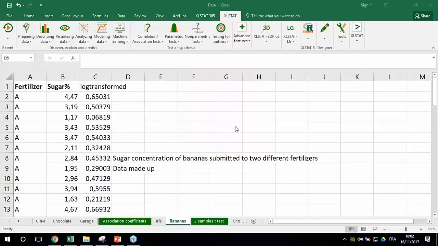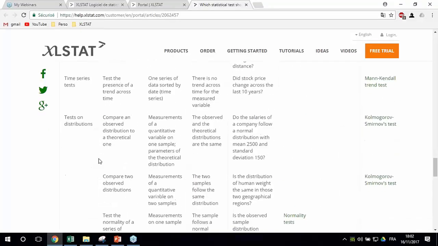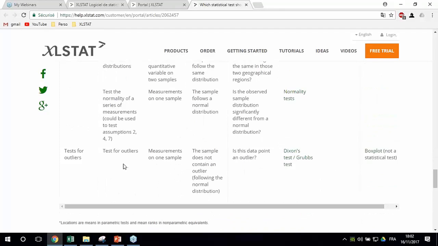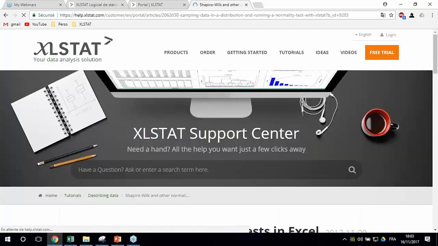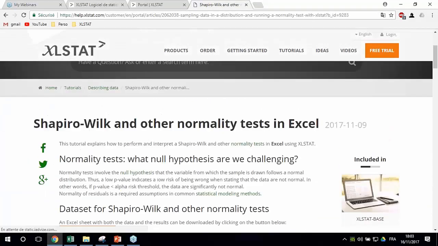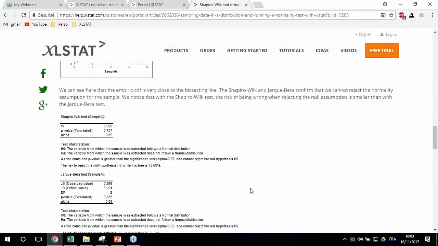How can we test the normality of a variable? So here, there are many ways, but one of the most popular ways is to launch a normality test. Test the normality of a series of measurements. You can simply click on this, and you have one whole tutorial that shows you how to test normality using XLSTAT.